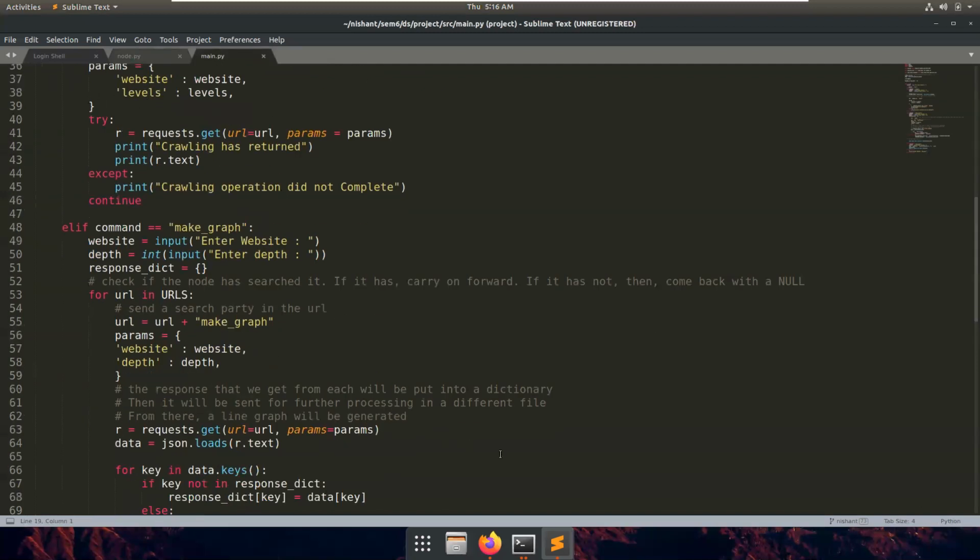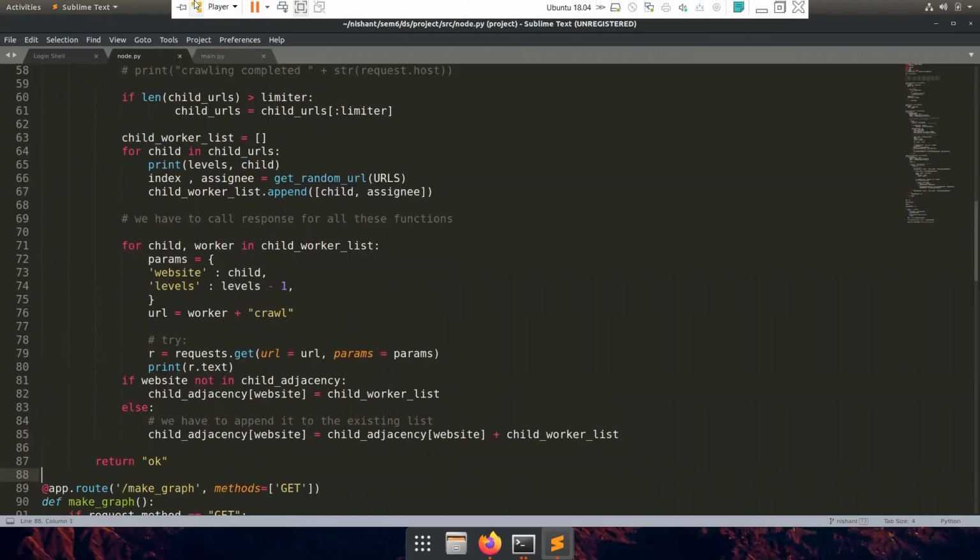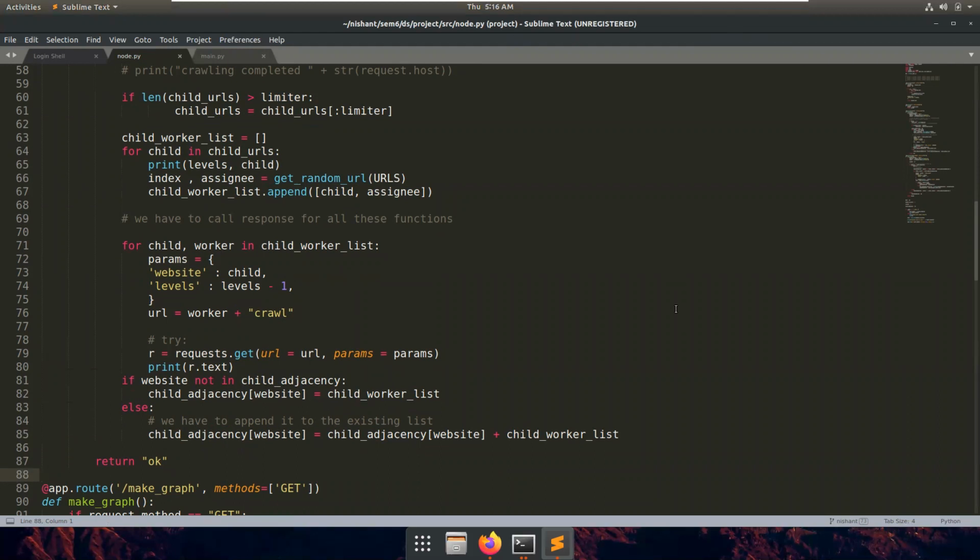So the graph command is called, and what happens here is that when we send the make graph command to the actual make graph function or to any of the nodes, it accumulates the adjacency lists through completely distributed mechanisms. It runs basically sort of a DFS. So what happens in a DFS, it calls a node, it figures out if our current website is there in that node or not. If it's there, it contacts all of its children.